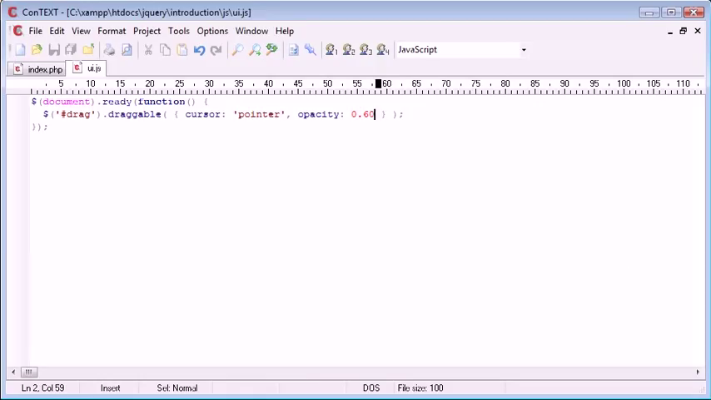Okay, so the next option we're going to look at, and again we're going to comma separate this, is, let's say, the grid option. Now the grid option takes two values, and these are the points of the grid, if you like. So I'm going to choose 20 and 20.